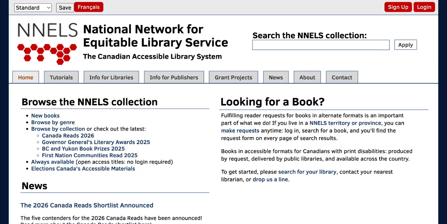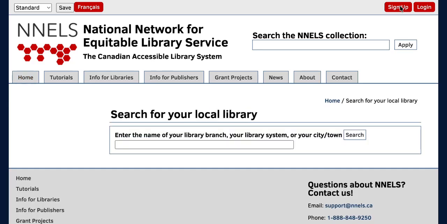I'll demonstrate how you can check to see if your library has a connector now. You can do this by searching for your library on the NNELS website under the Sign Up Organization search, the Sign Up button on the top right of the NNELS website. I'll click on it now. This brings you to an organization search, or a search for your local library.